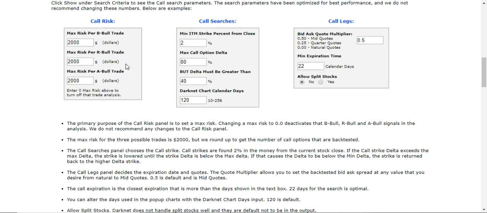But in a nutshell, it's backtesting trades with a max risk of $2,000 per trade. We're looking at strikes that are within 2% of the closing price of the stock, and we want call options that have a delta between 40 on the low end, 80 on the high end. And the minimum expiration time is 22 days, meaning it's going to search out the closest option expiration that's just past the 22 calendar days out.